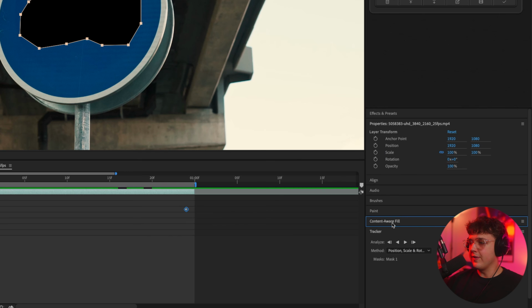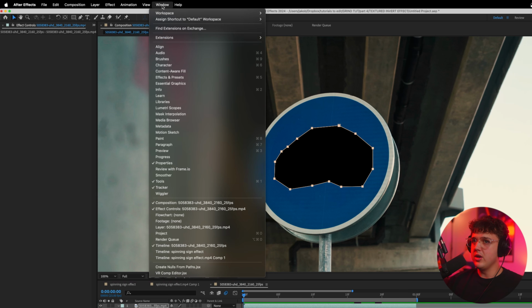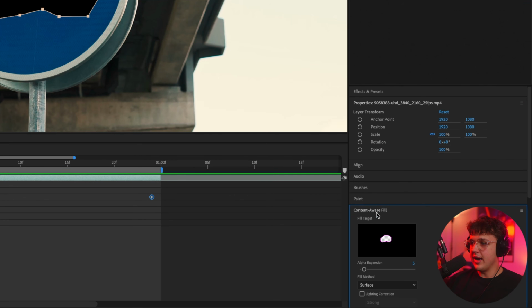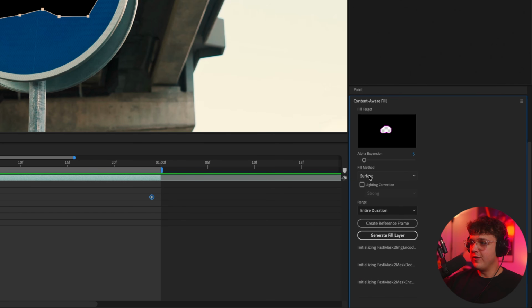Now that you have that, you want to go ahead and open up this tab right here called Content Aware Fill. If you guys don't have it, it'll be up here in Window. And if you come down here, you will see it somewhere in here. It will be in here, Content Aware Fill. I just have it down here on mine. You want to click on it and you actually want to change the fill method to surface here. And then you want to hit Generate Fill Layer.